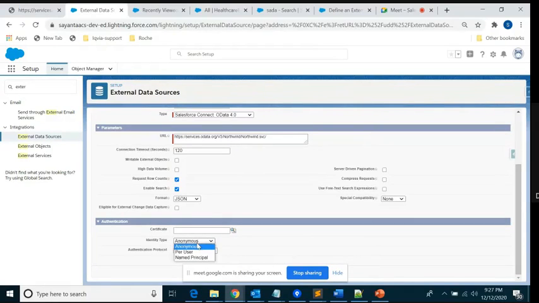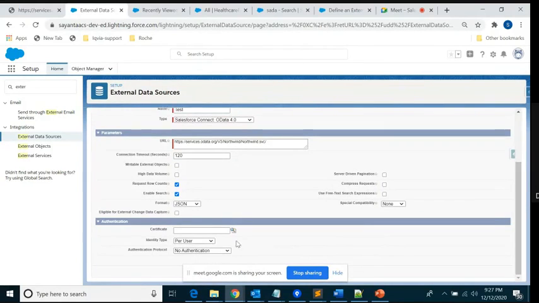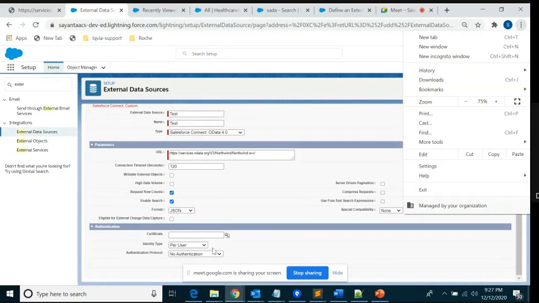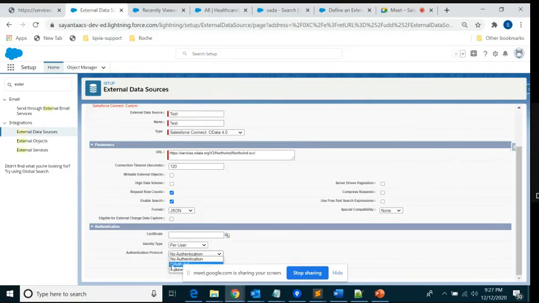This identity type will say how you authenticate with the other system. It can be per user basis. That means each and every time the user needs to be logged into their system to access their data. But if you give per user, then what will happen?